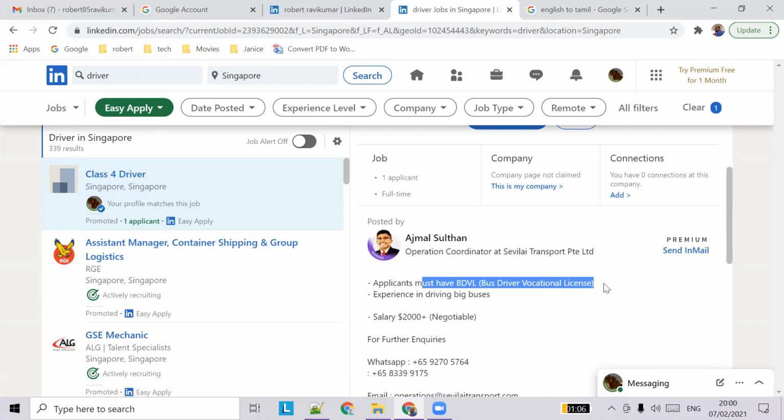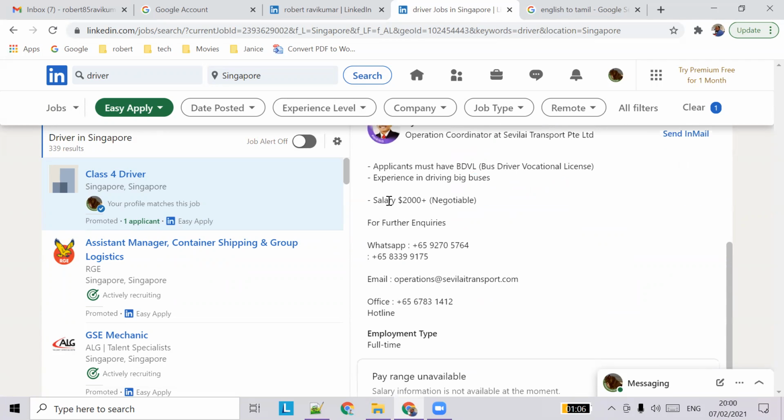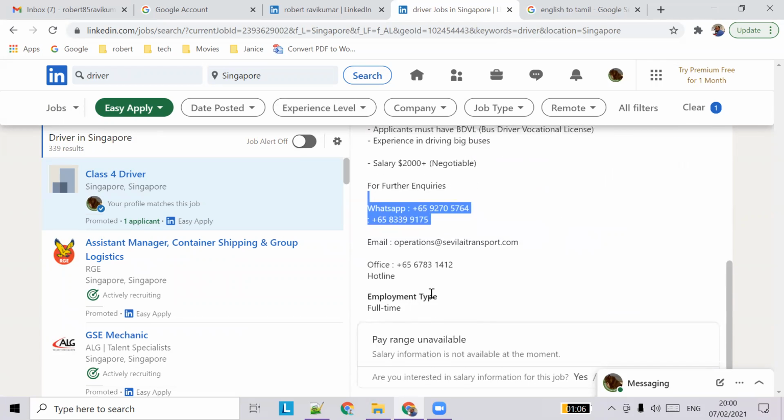It says bus driver occasional license, and experience driving big buses. He says the salary is 2,000. And he has given his contact number where you can WhatsApp him to learn more about the job. Apart from that, he has given the employment type and all these details.